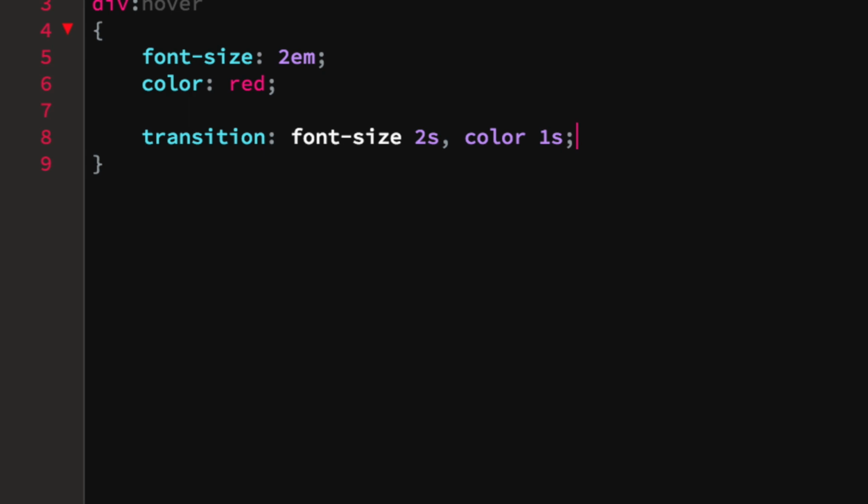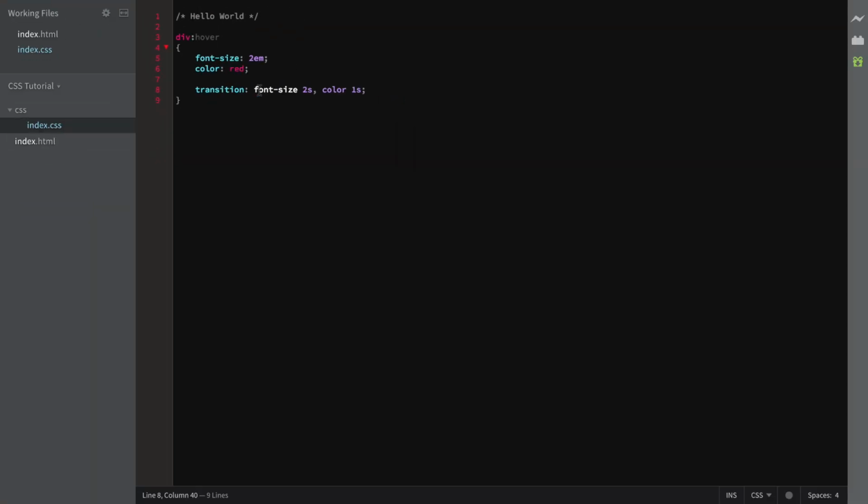So you don't have to apply transition to every single different change. It's up to you. If I refresh, go over it, as you can see, it looks a lot nicer, which is really, really cool.